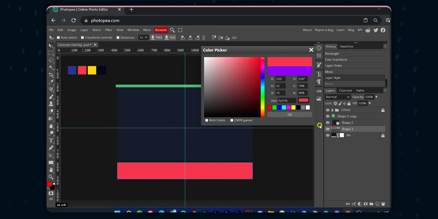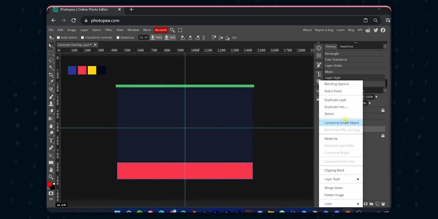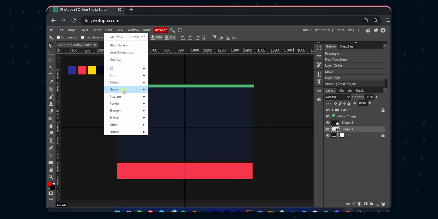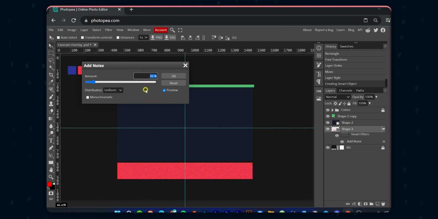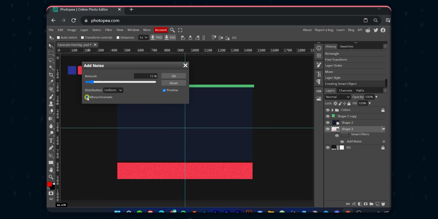It's texturing time. Select the bottom shape layer and right-click. Then choose Convert to Smart Object. After that, go to Filter and then choose Noise. Copy the settings of mine. Choose 15% for the amount and uncheck the monochromatic option. It will give that shape a nice rough look.